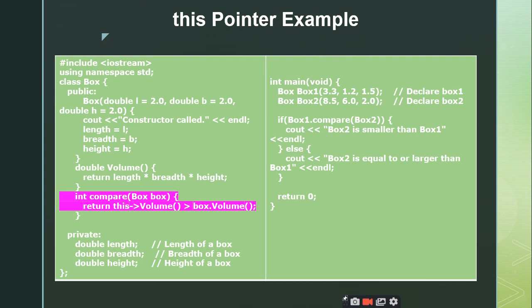See here, here is another example for the this pointer. Here what I am going to do is compare the volumes of two boxes. We are familiar with this box class, right? Previously also we have seen one program on this box. So we are clear about iostream and std. I have created a box class and this is the parameterized constructor.